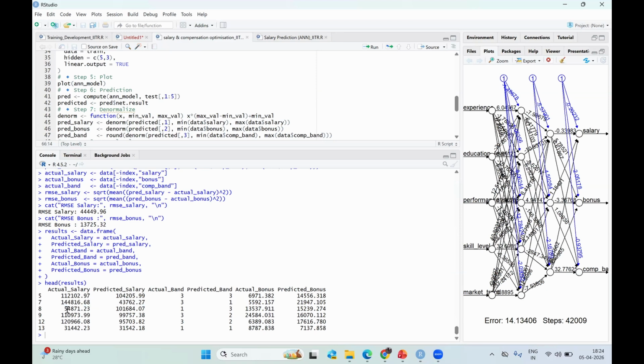Now here the actual salary is 54,000. Here the predicted is 1 lakh, so that is also not accepted. Then 1 lakh 10 and here 99, almost, may be accepted. But here 1 lakh 20 and 95, may not be accepted. Here 31,422 and here 31,522, it is also accepted. So out of 6, only 2 are accepted and the rest are not accepted. That means in this particular data, for the actual salary, the salary component, the neural network has not given a satisfactory result.